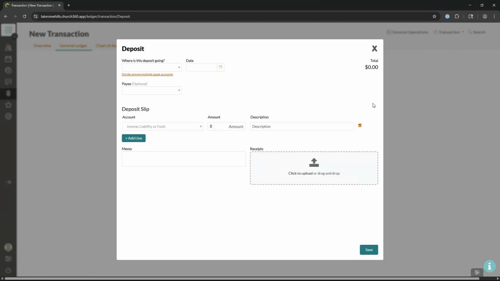So when I am entering a deposit, I just have a very basic deposit. The first thing I'm going to do is say, where is this deposit going? This is where I'm picking the asset account the deposit is going to go to. So let's say this is going to go into my checking account. And then I'm going to date the transaction. So let's say we're going to put this back on the 11th here.